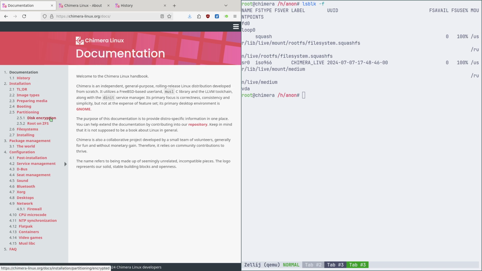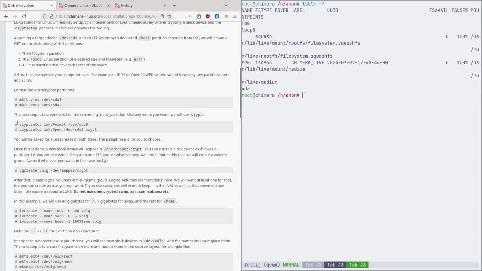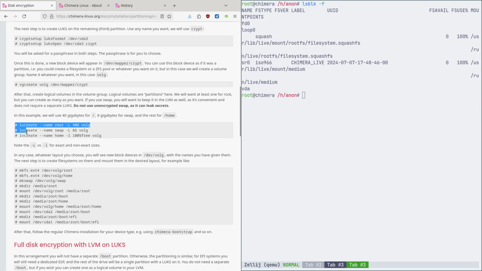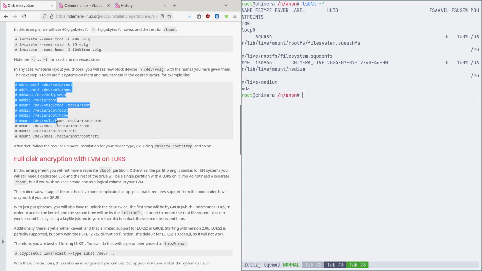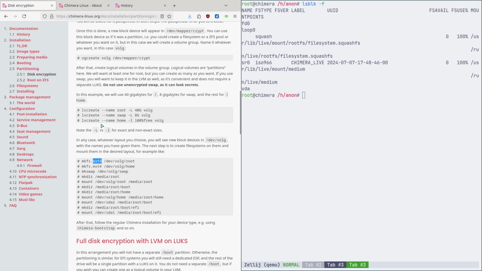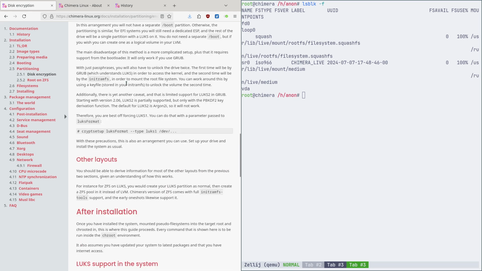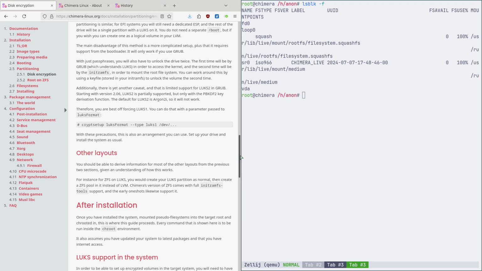They have really nice documentation, for example, for disk encryption. They show you how to use cryptsetup, how to use LVM, and how to format the partitions. They suggest ext4 as the default file system, but we're gonna use XFS today because it has copy-on-write. It should be faster.